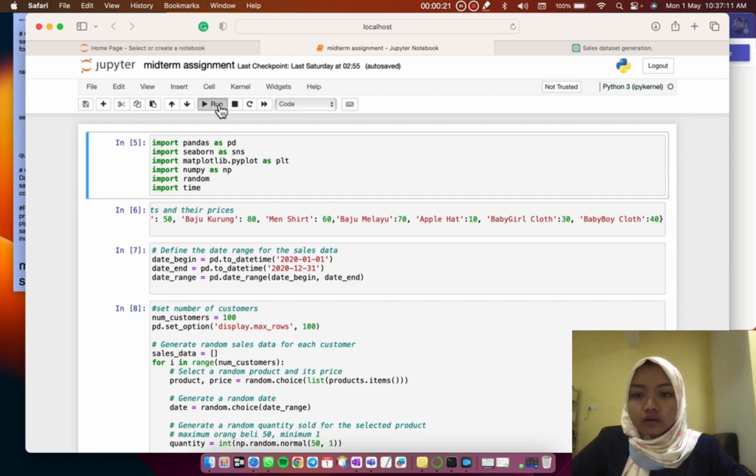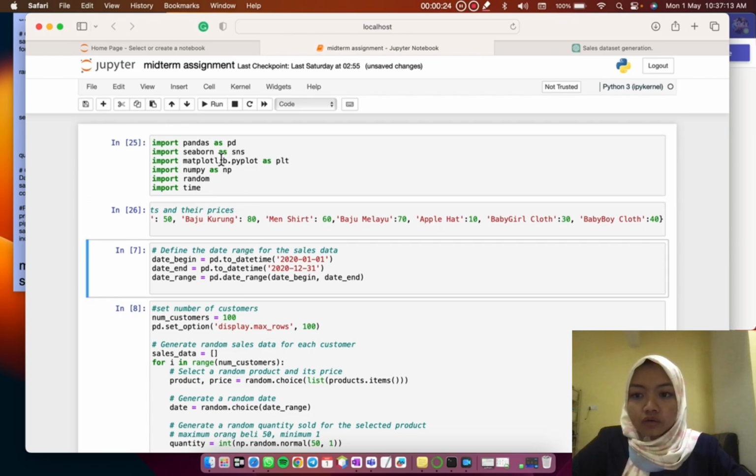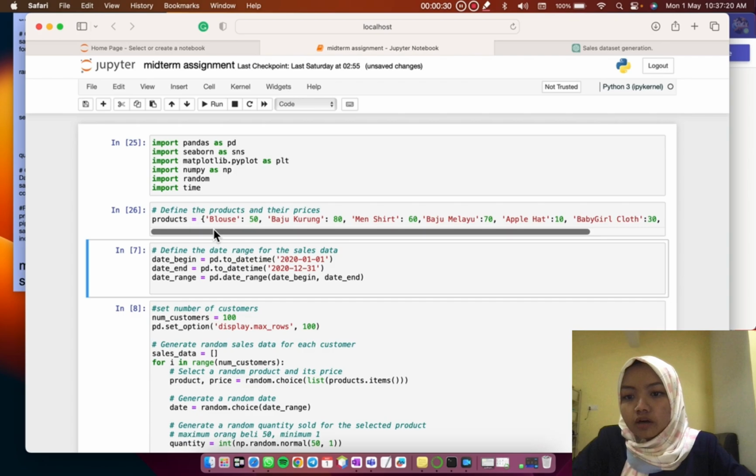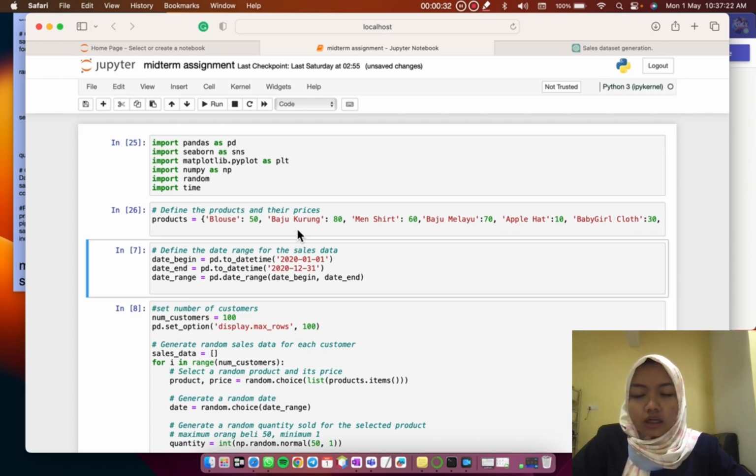The first few lines of code import necessary libraries including pandas, seaborn, and matplotlib. The next lines define a dictionary of products and their prices. The date range for the sale data is defined by setting a beginning and end date and generating a pandas date range object.